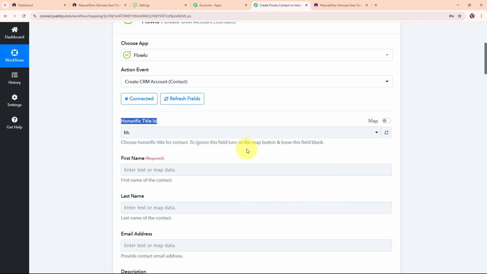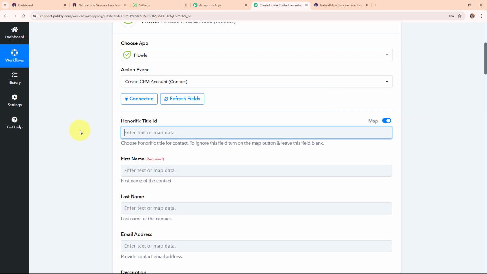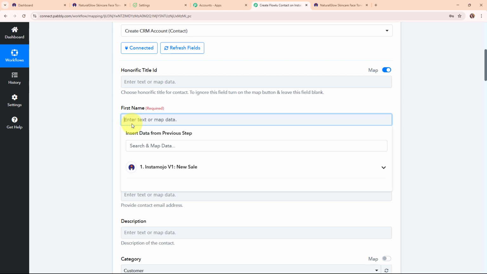So here I want to ignore this field. For that I'm going to turn on the map button, remove the value, and leave it blank as it is. Now moving forward, it is asking me to enter the first name, last name, email address, and some other details. Instead of entering these details manually, I'm going to map the data. Mapping data means inserting data from a previous step. That means I'm going to map the data from the response that I've received in my trigger step. Mapping makes our text dynamic so that whenever we receive a new payment through Instamojo, this previously existing detail will automatically be updated with the new one.